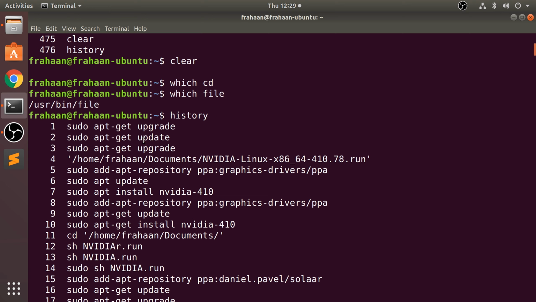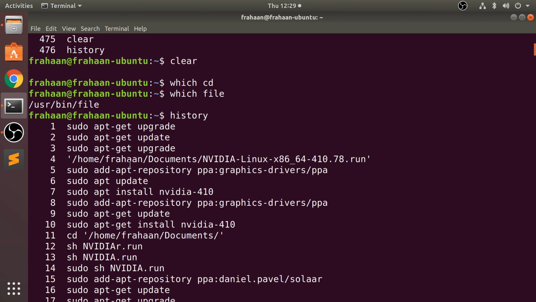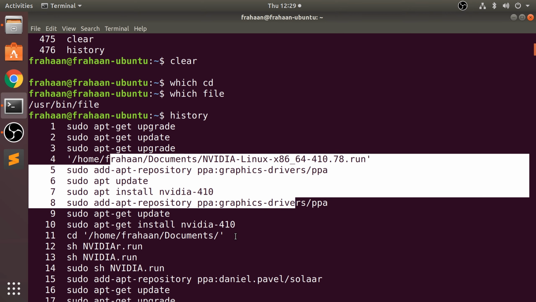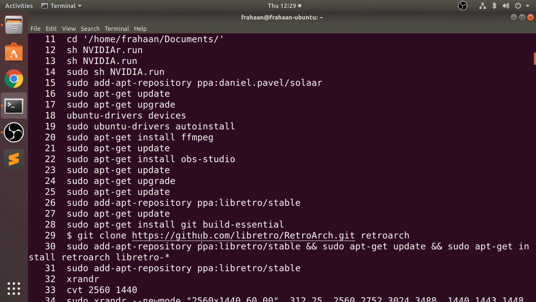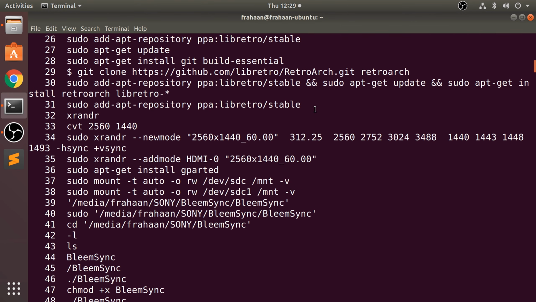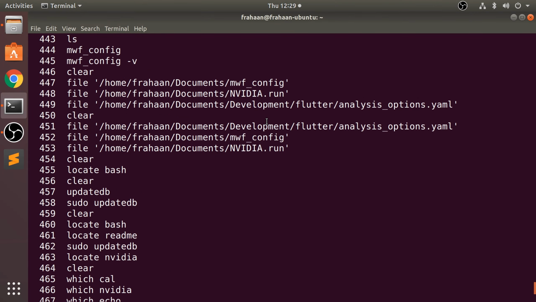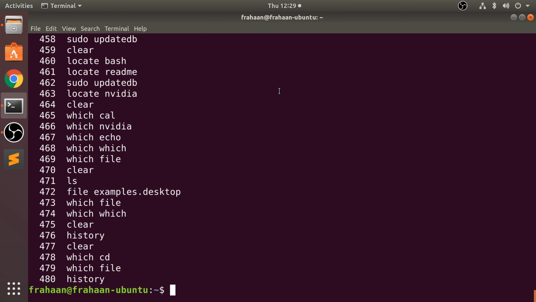And actually I was meant to do update first, then upgrade. I made a lot of mistakes, hence why I did update then. And then I was actually installing the NVIDIA drivers for Linux and a bunch of other stuff as well. I was installing the RetroArch emulators, BleemSync, and a whole bunch of other stuff. That's a great way of seeing your history.